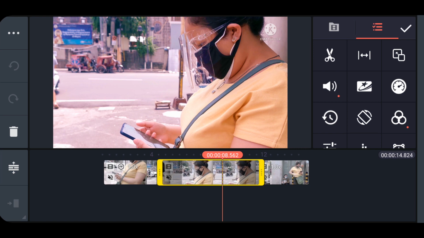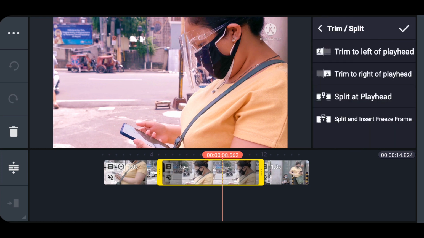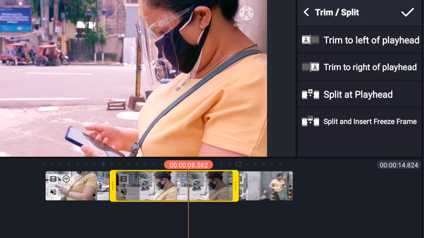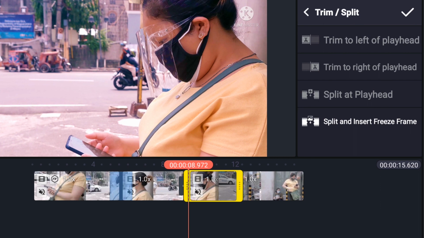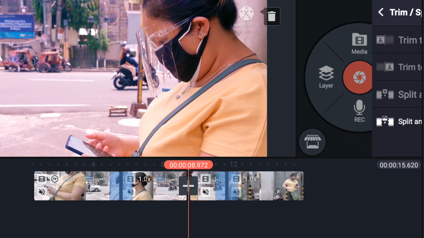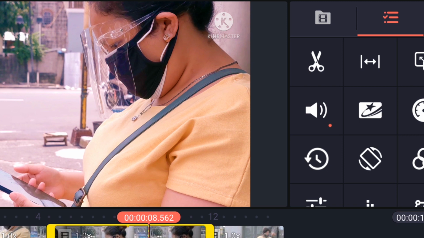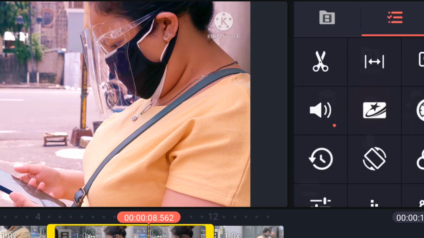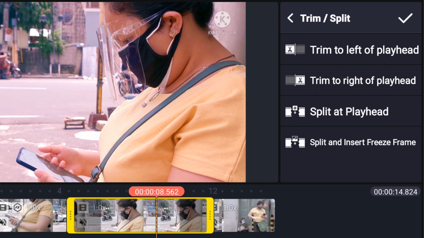Step number 3 is to do the rough edit, or to do the cuts. Okay, so this is where you cut out the unnecessary clips and audio, or the noise, or everything that doesn't belong to your entire project. So to cut a clip, you just have to click on this scissors icon, and then you can choose whether to trim it from the left or split it at the playhead. So that's up to you.